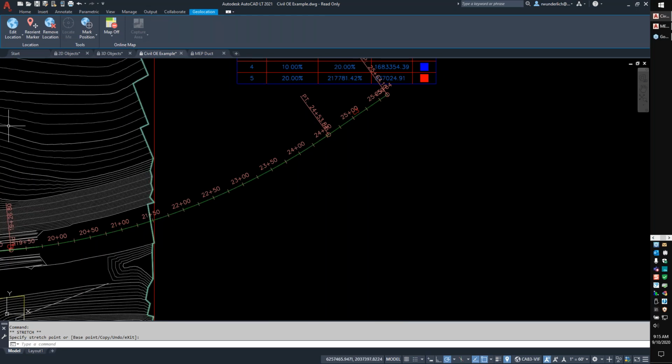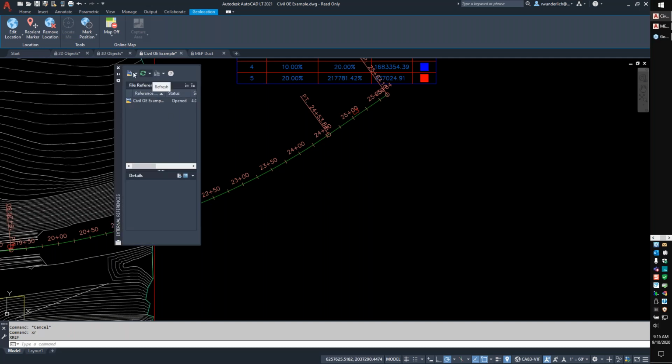Can a drawing with a raster image attached as a hybrid still be viewed in LT? Yes, because in AutoCAD LT, I can go to XR for XREF. I'll bring up my XREF dialog here, and you will see that I have the ability to attach a drawing, an image, a DWF, a DGN, and a PDF.